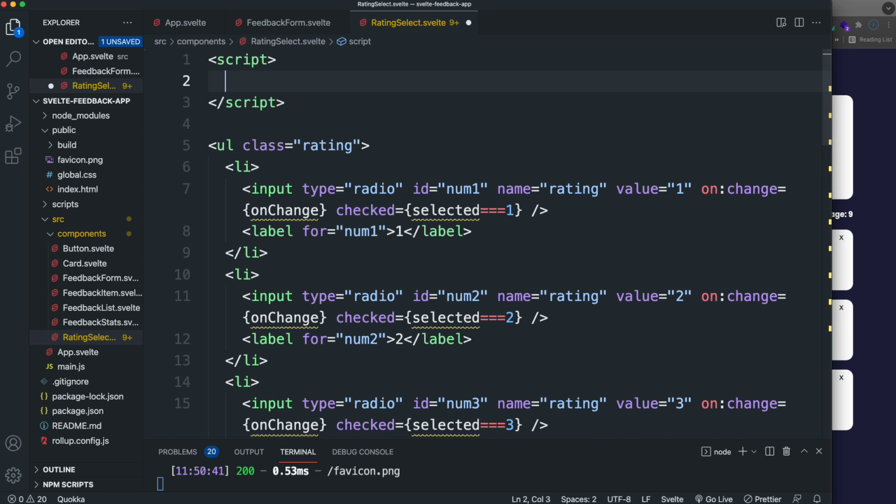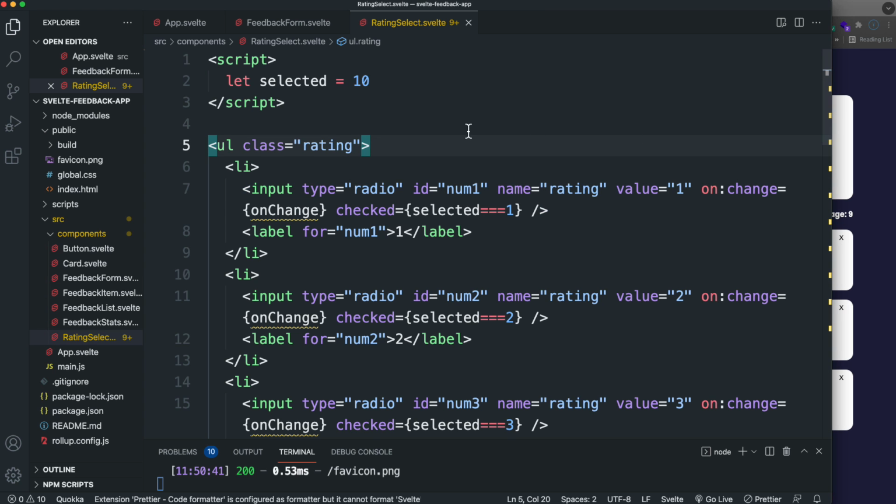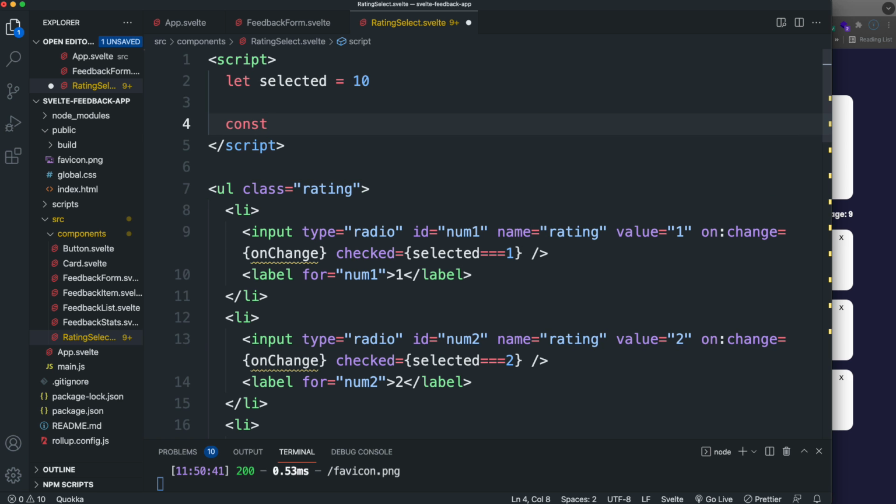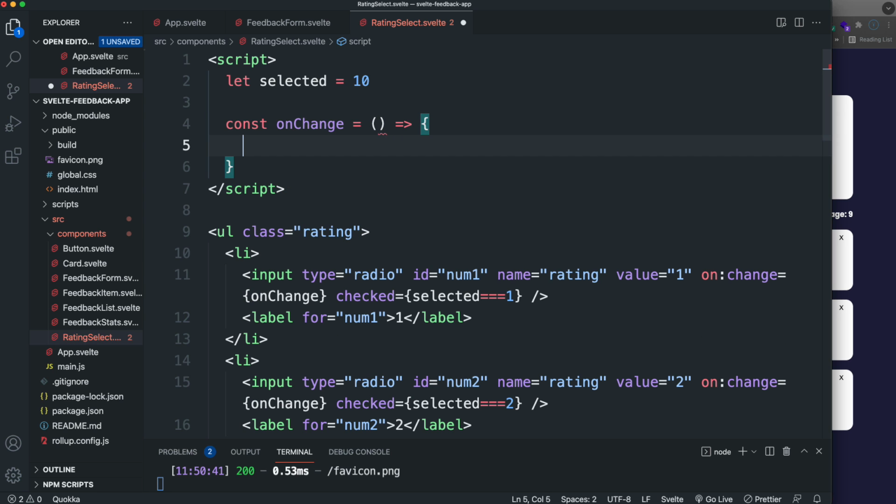So we do want to have up here, let's say let selected, and we'll set that to 10. But when they click, it'll call this onChange, right? So I'll create that in a second. But I do want to just add the styling for this. We can save it right now, and actually let's create the onChange so that we don't get yelled at. So we'll say const onChange. And for now, we'll just console log 1.